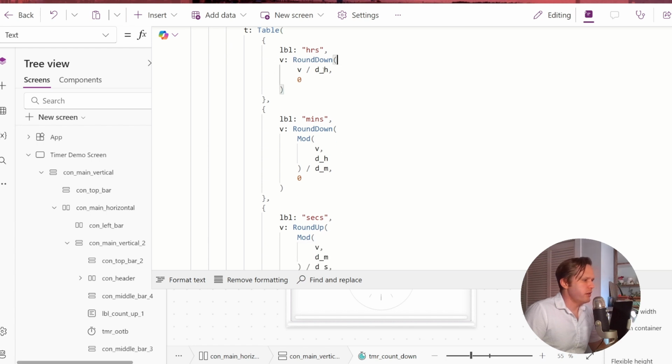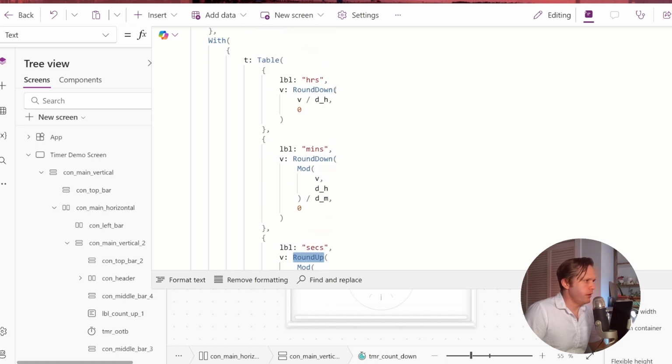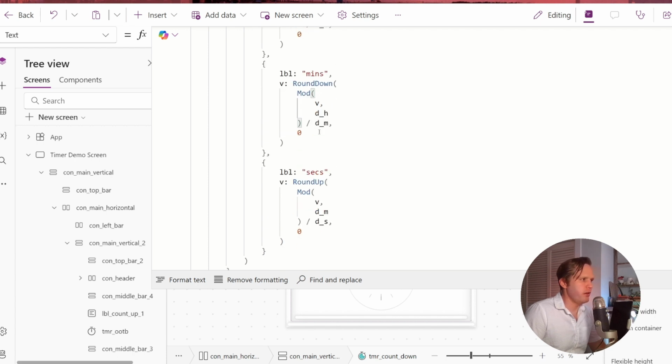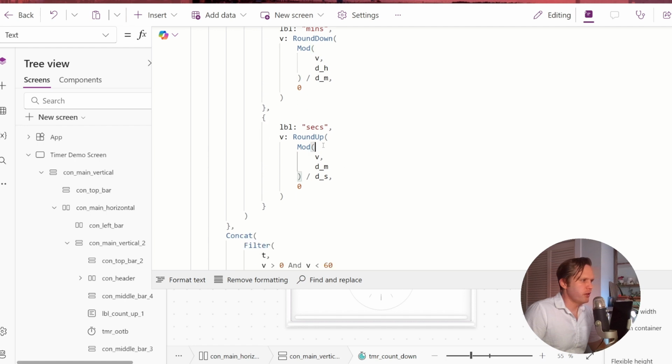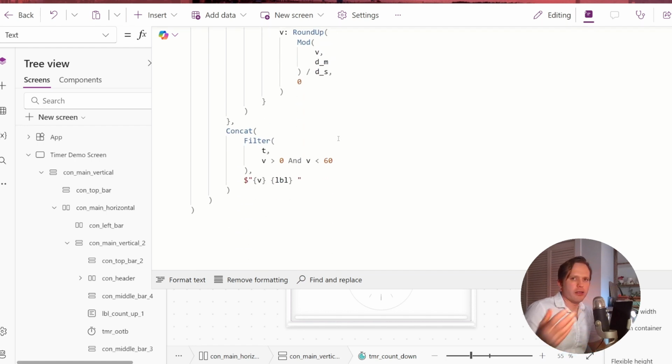And for each one of these, at least for the hours and the minutes, I'm rounding down. So I don't want them rounding up. I want them rounding down since we're doing a countdown timer. But I do want seconds to show up like normal, so I do round up on it. And basically, it's the same as what we looked at before. We get the remainder with the modulo function, and then we divide it by the appropriate divisor, whether it's seconds, minutes, or hours. So that creates our array, our table of time values and time labels paired together.